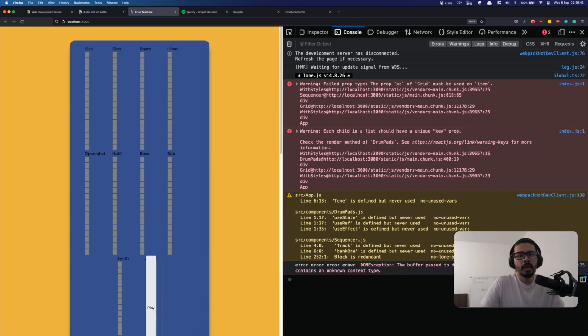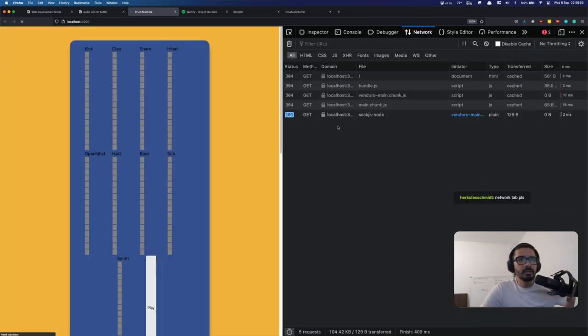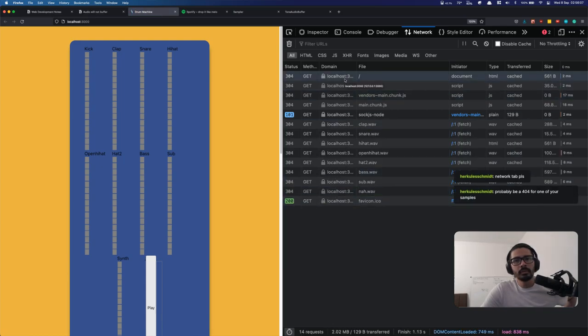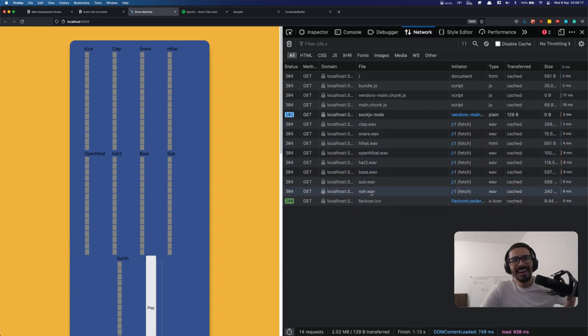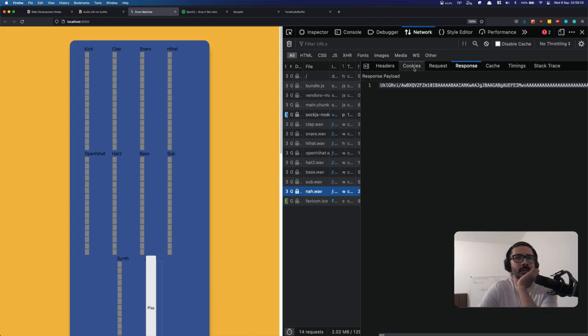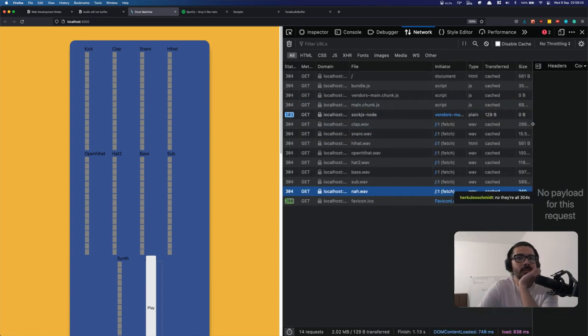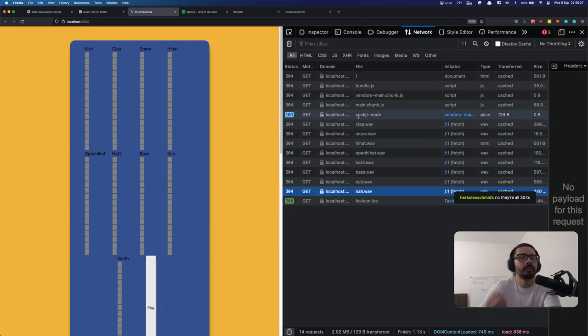Error. The buffer passed to, hey, we're getting a better error now. The buffer passed to decodeAudioData contains an unknown content type. What? Unknown content type. Network tab. Refresh again. This one looks like document. Probably a 404. Hey, look at these. I'm staring right at them. So we do have the files now. But are any of those 404s? Everything's 304.